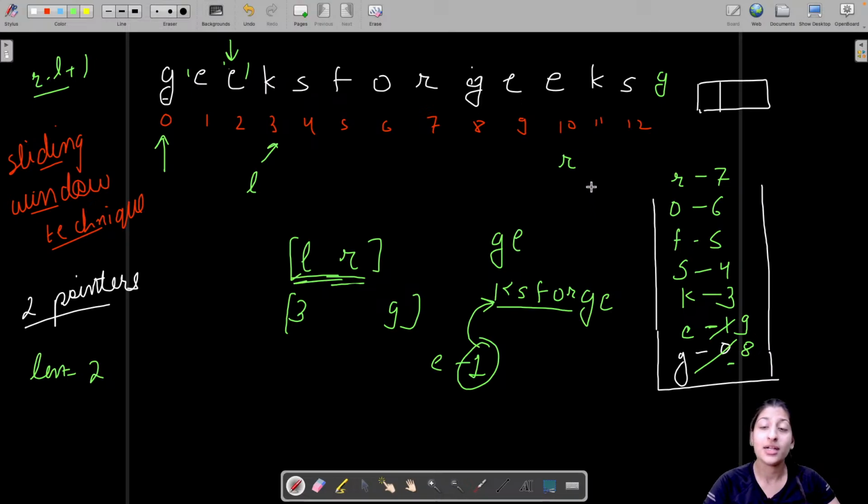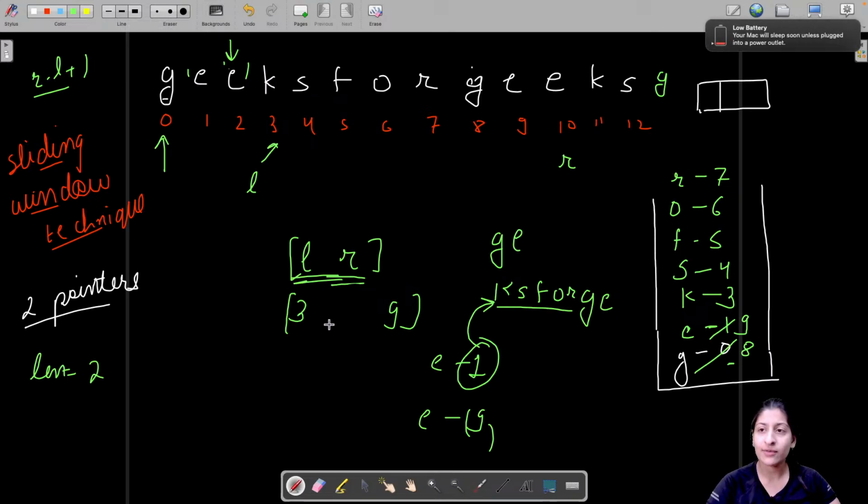So far it is this. Now I'm evaluating for 10th index. So I will ask my map, do you contain E? Yes, it says I contain E, and this time the index of E is at position 9. So wait, I was evaluating for range 3 to 9, and I am getting index E at position 9. So one thing is for sure, that my left pointer is going to get affected.